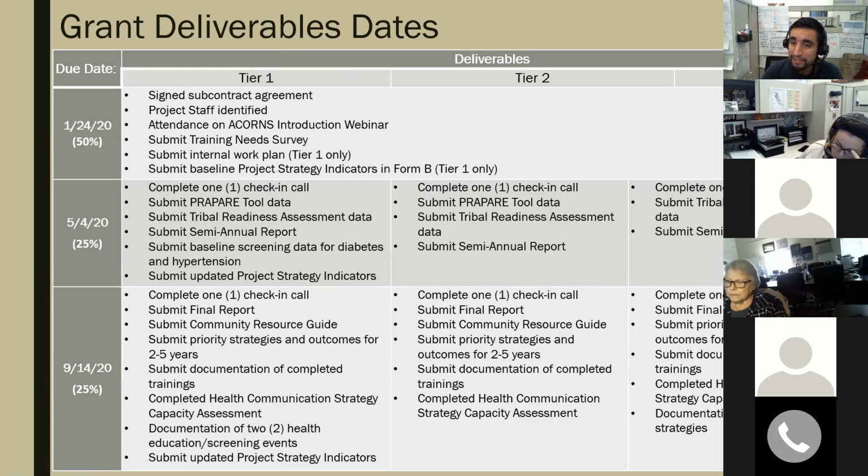reported on, and ideally all of the other ones that you said you weren't able to report on. Then at the end, you'll give us that final report. And what we would like to see is, if diabetes was the project you were working on, much less diabetes in your community. So that's kind of the point for those project strategy indicators.